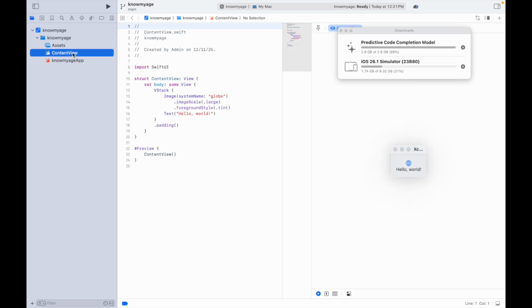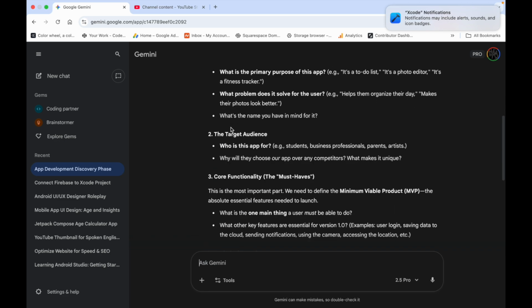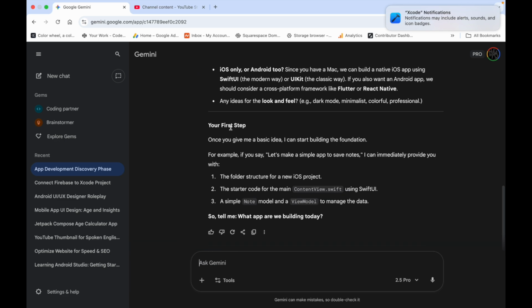It's really simple. When I was making an Android app using agent mode, it was very confusing. Even when I was using Firebase Studio, it was also confusing, but this seems much easier for me. Now let's see, we're going to ask from here. Okay, the core idea, the target audience, all the things it's asking. So I'm just going to say that I want to make an age calculator.